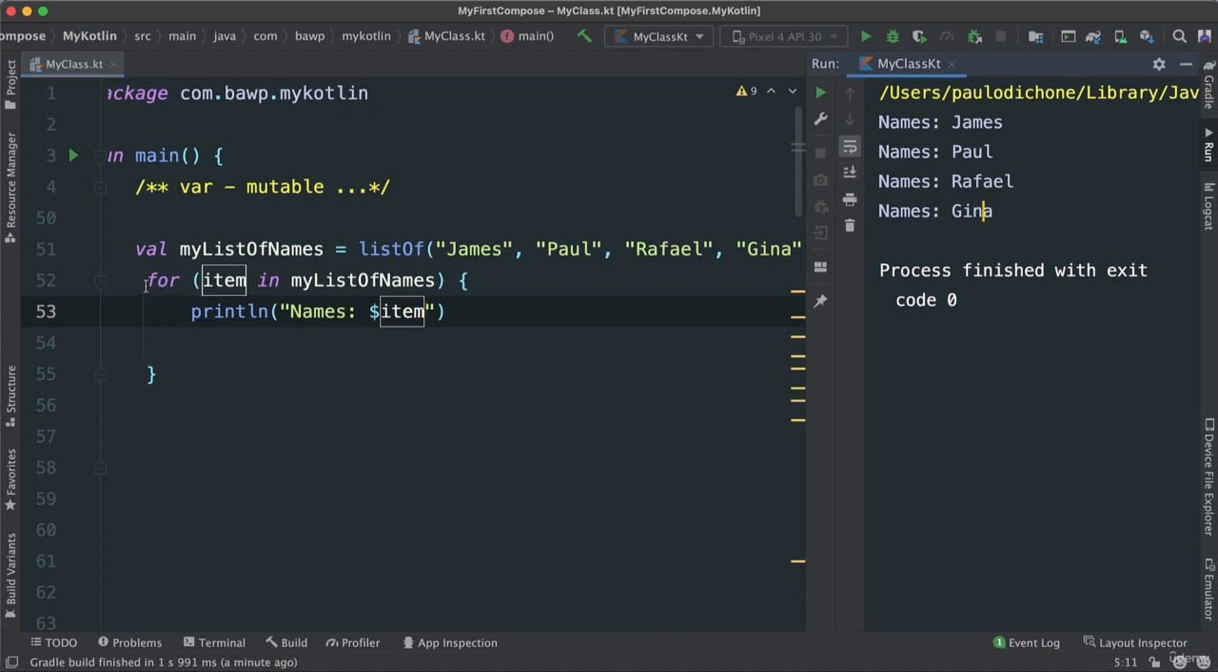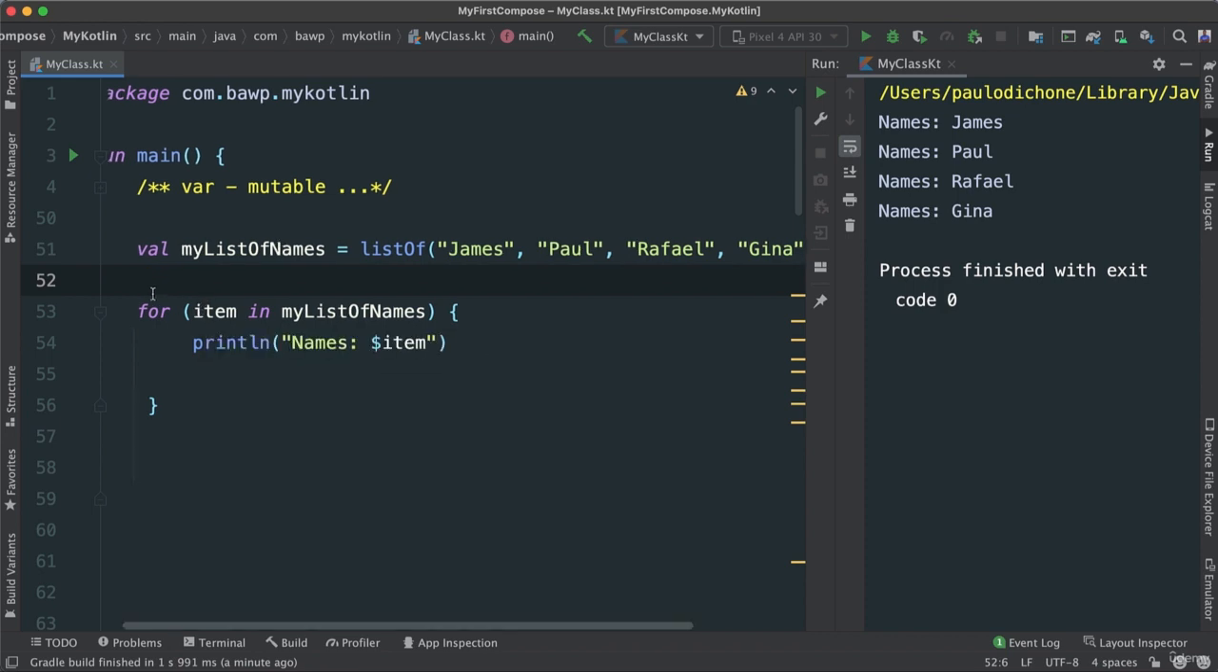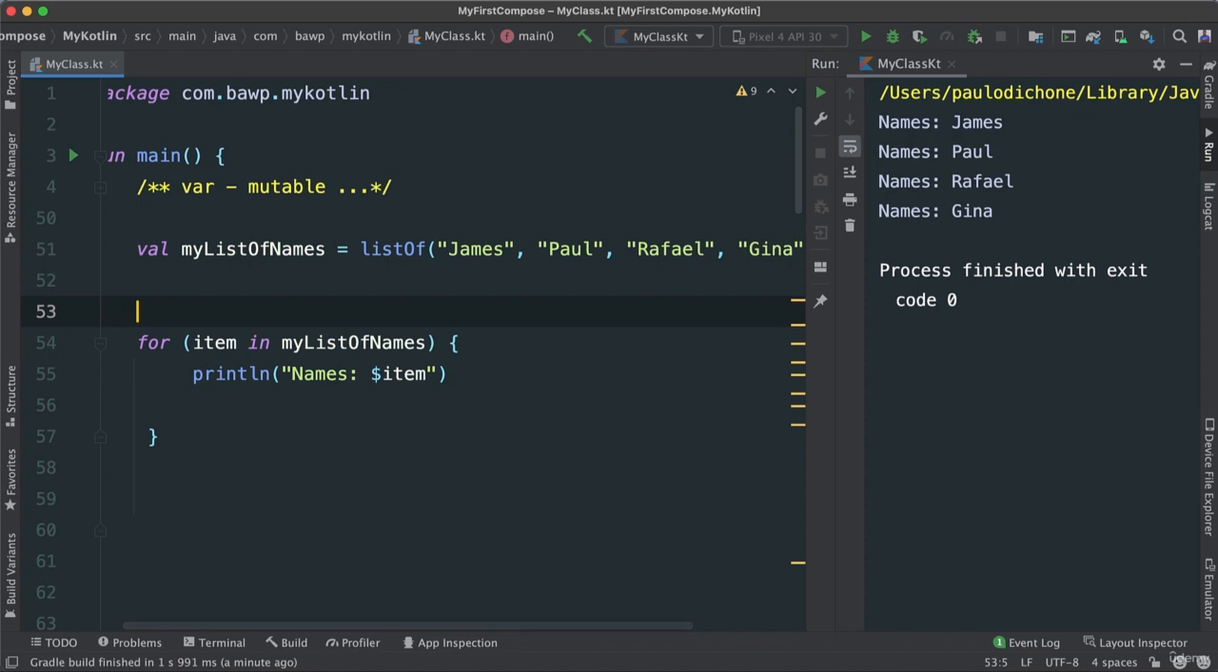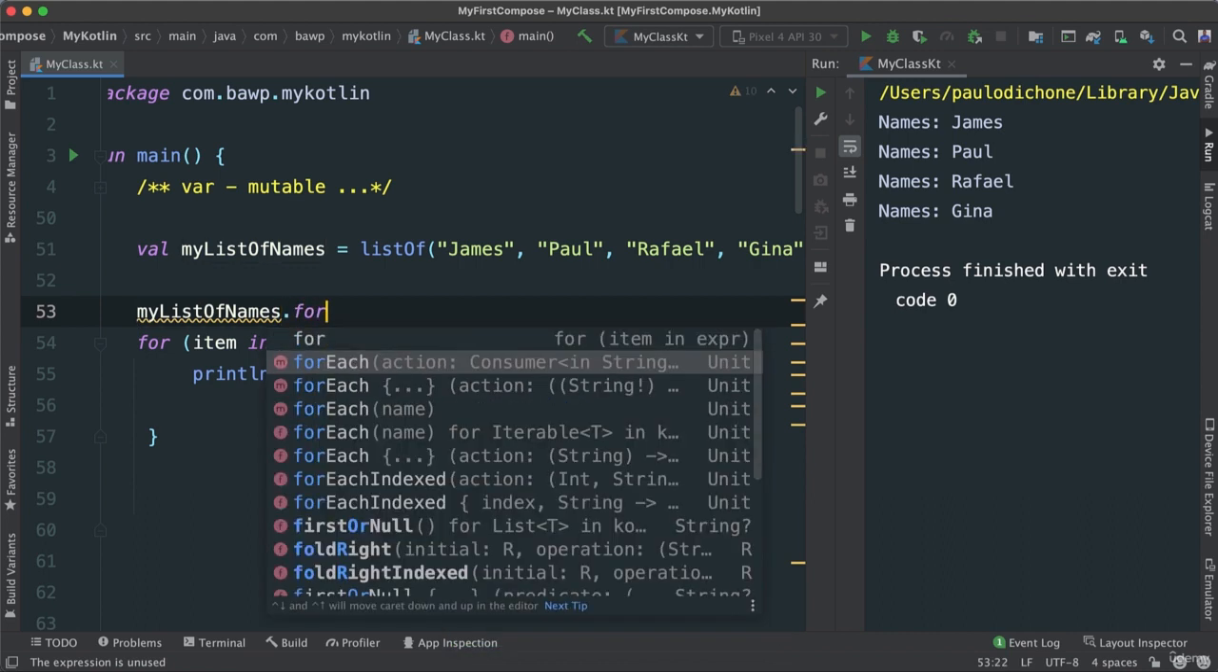Another way we can loop through a list, we can use a forEach. This is very special because we can actually use this my list of names at the top here. I'm going to say my list of names, and because it is a collection, I can invoke a method. I can dot, say forEach, and voila, look at the beauty here. We have a few options. What does this look like?